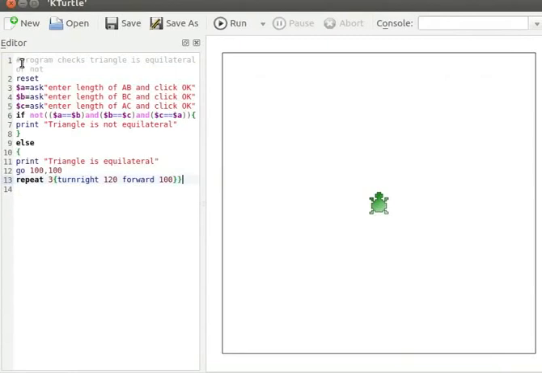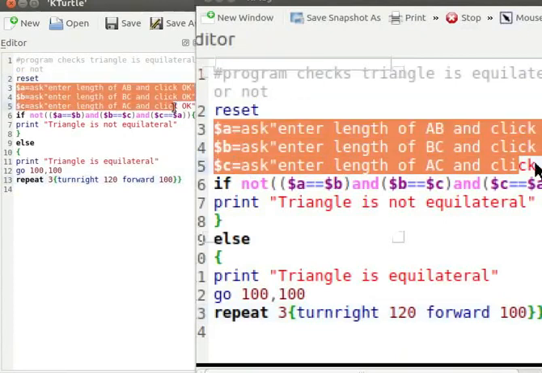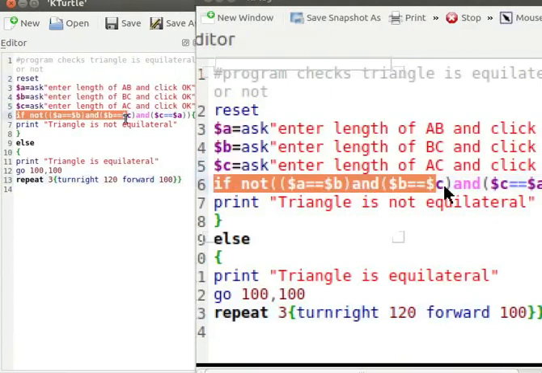Let me zoom into the program text and explain the program. Reset command sets turtle to default position. A, B and C are variables that store user input. If not, A is equal to B and B is equal to C and C is equal to A, checks the if not condition. Not is a special question glue word. It inverses the logical state of its operand.